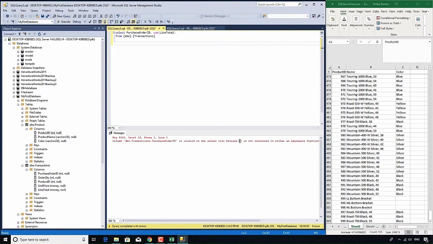okay, let's find out what this error message is all about. The purchase order ID column, that's this one, is invalid in the select list. Oh my goodness, does that mean we can't use it? Because it is not contained in either an aggregate function. What's an aggregate function? These are things that summarize, like sum, count, min, max. So it's not an aggregate function.